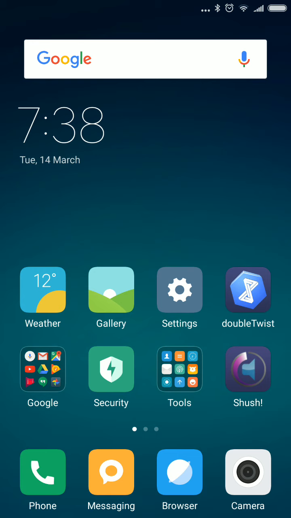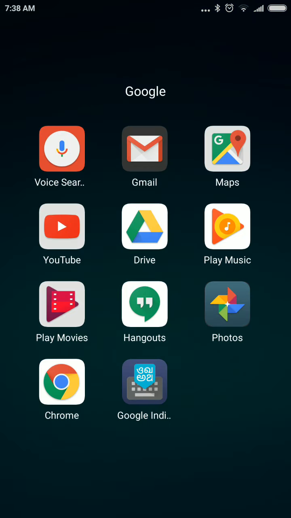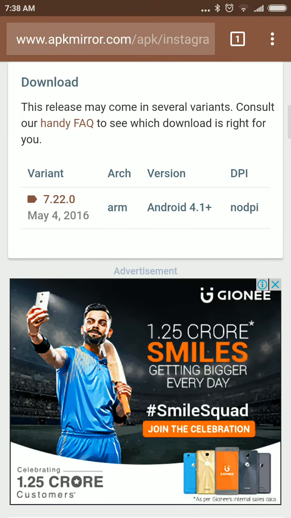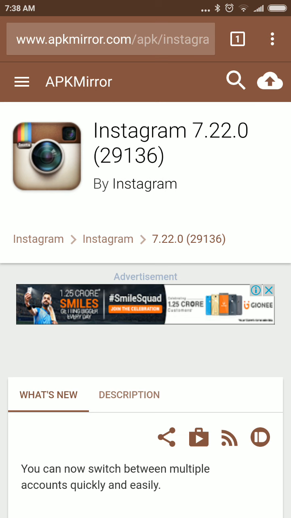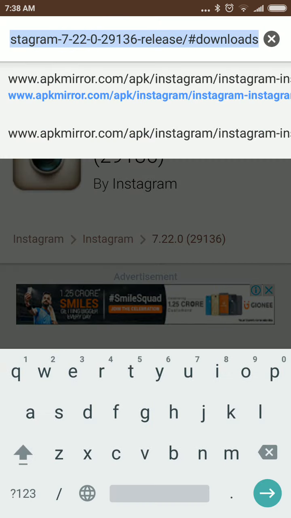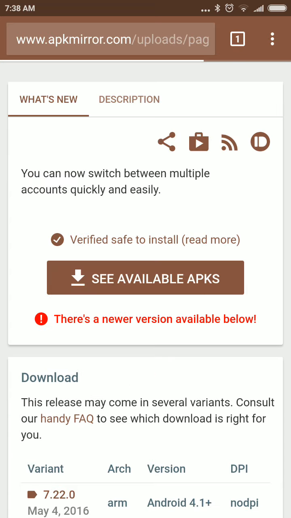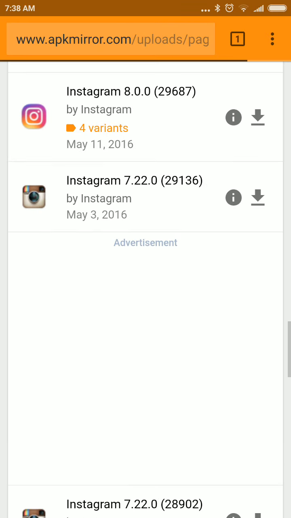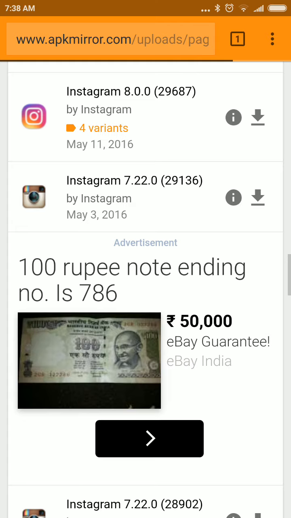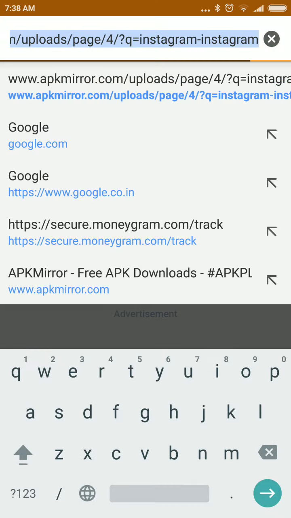What you need to do, you just need to go to Google. I have already opened it, I can show you. You just need to open this link, apkmirror.com, right? And there you will find the Instagram old version as well. I can show you from the beginning.